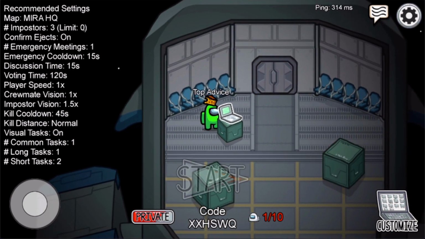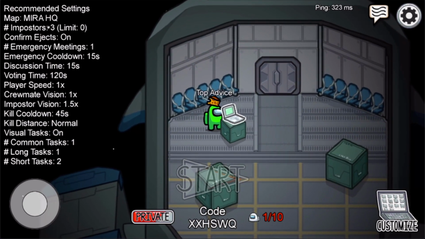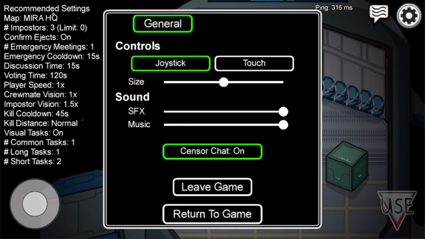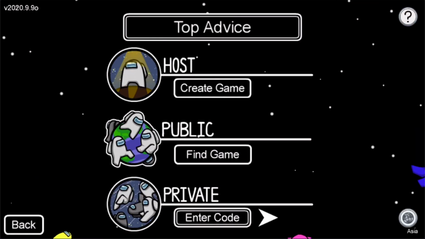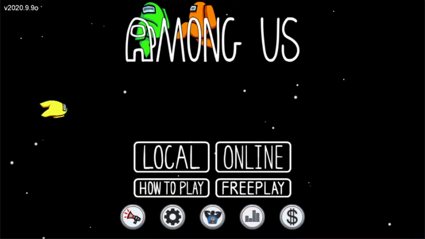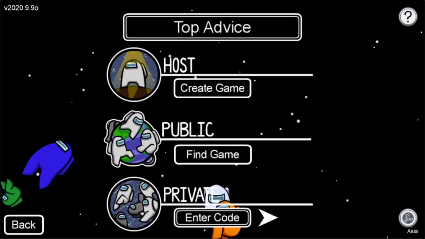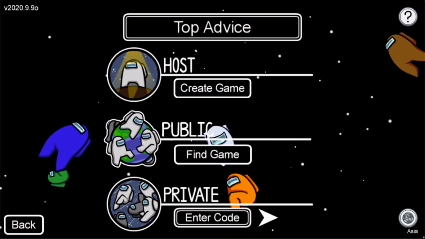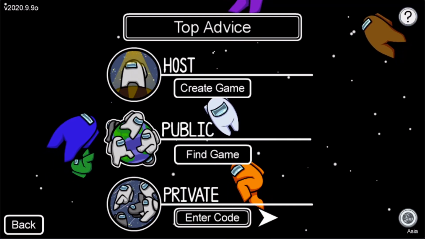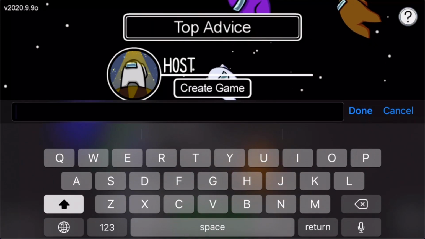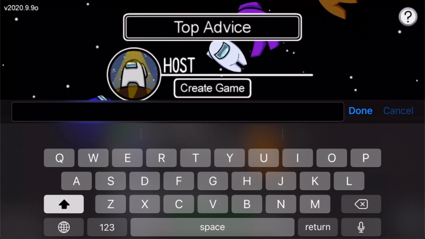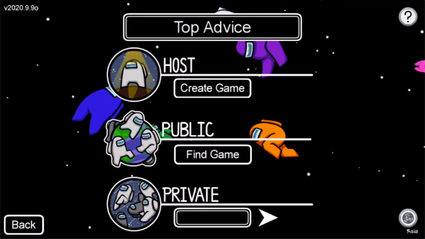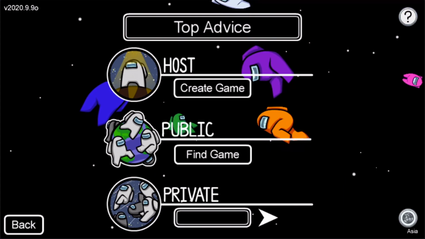code with your friends. And once you share it with them, what they need to do here is, if I leave the game, as you can see here, they need to go on online, and then as you can see here below the private there is a place for them to write code, and basically what they need to do here is to write that code in this place and they will be automatically entering the game of yours.